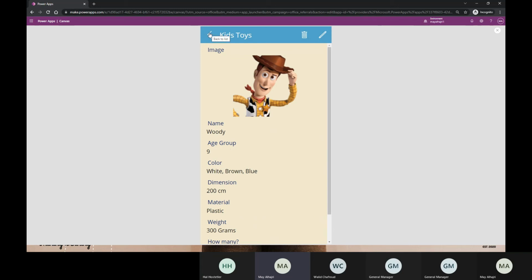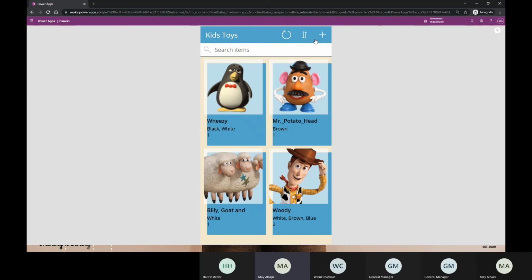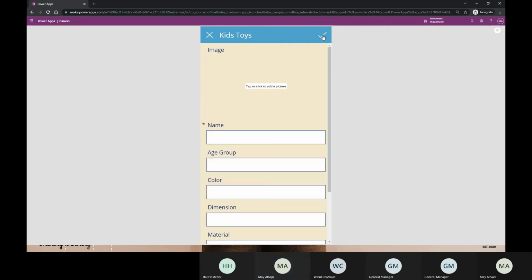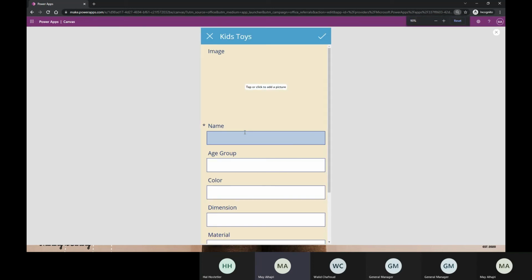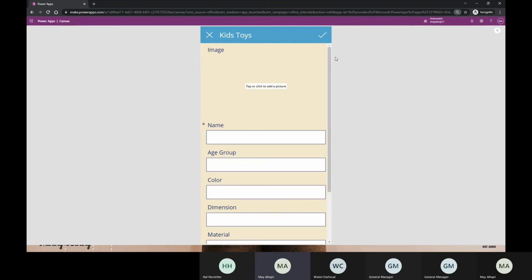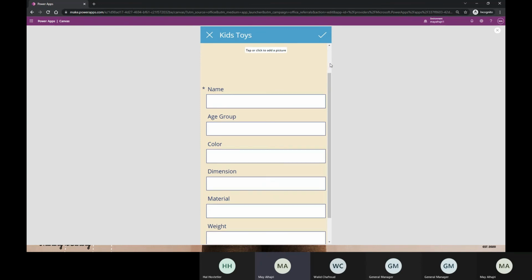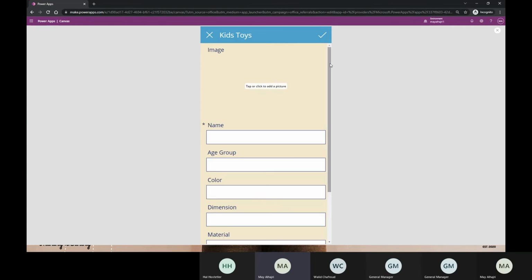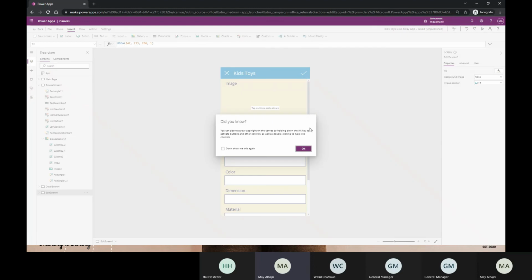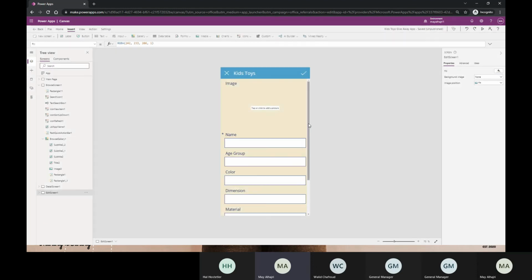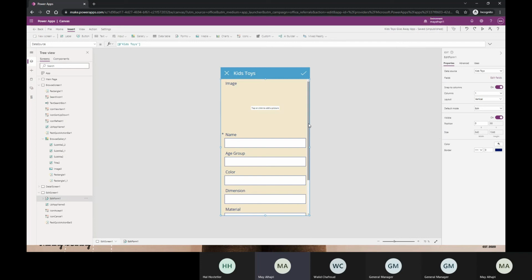The question here is, what if I would like to add a new item? I just need to click on this. And from there, I can add pictures. I can add a name, age group, and specific information. What we can call this is a form, like an edit form. We use it to give the end user the functionality to add their data. And once they add their data and save it, it will be stored in our data source, which here is Dataverse.